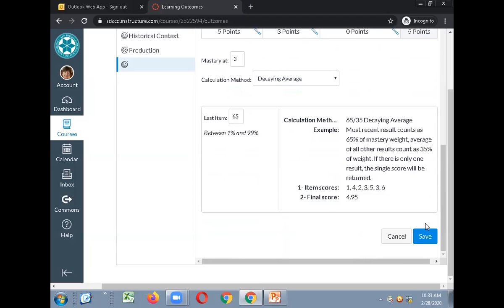The decaying average: you can hit the down keys there. You can determine how you want it to read the scores that you give a student for outcomes. You may have 15 assignments in a class and 5 of them are outcomes based, so you're only looking at those 5. Do you want a decaying average of those 5? Do you want the most recent scores? Do you want the highest score? How do you want Canvas to evaluate the outcome process for the student?